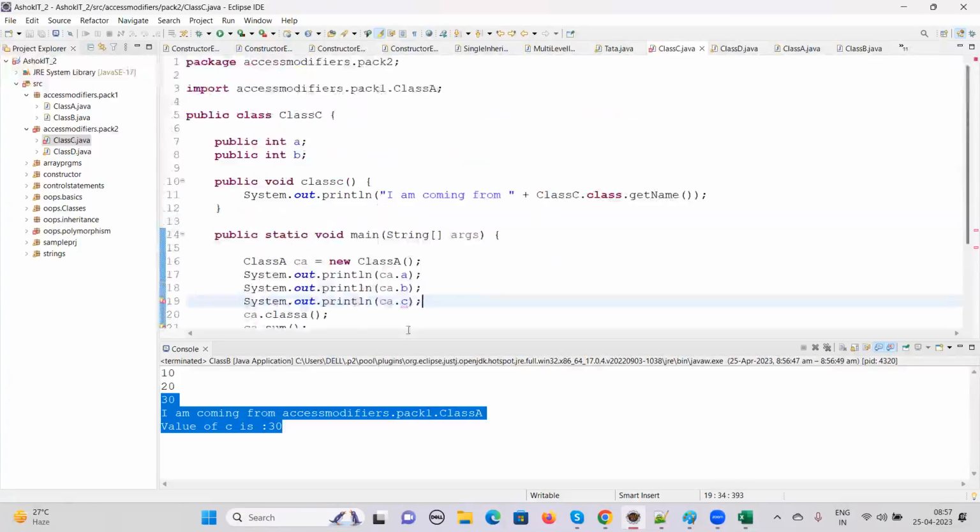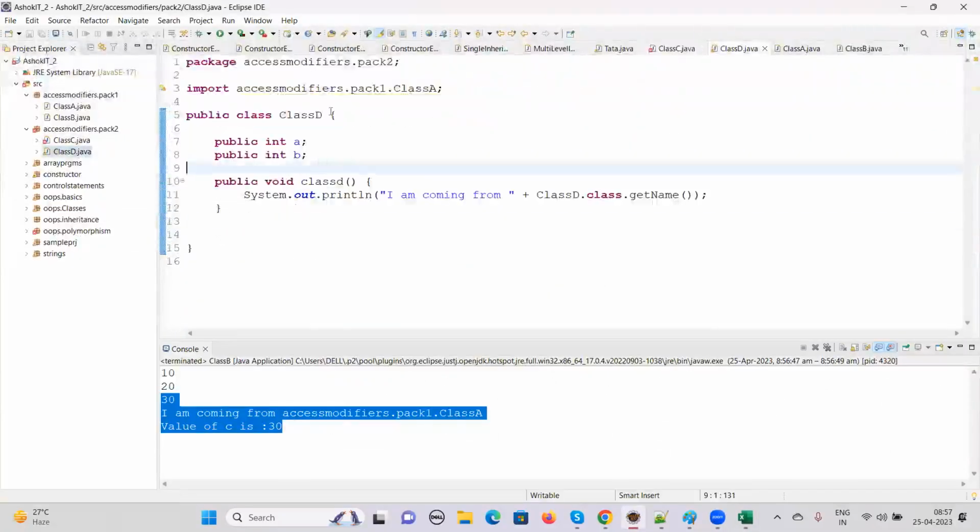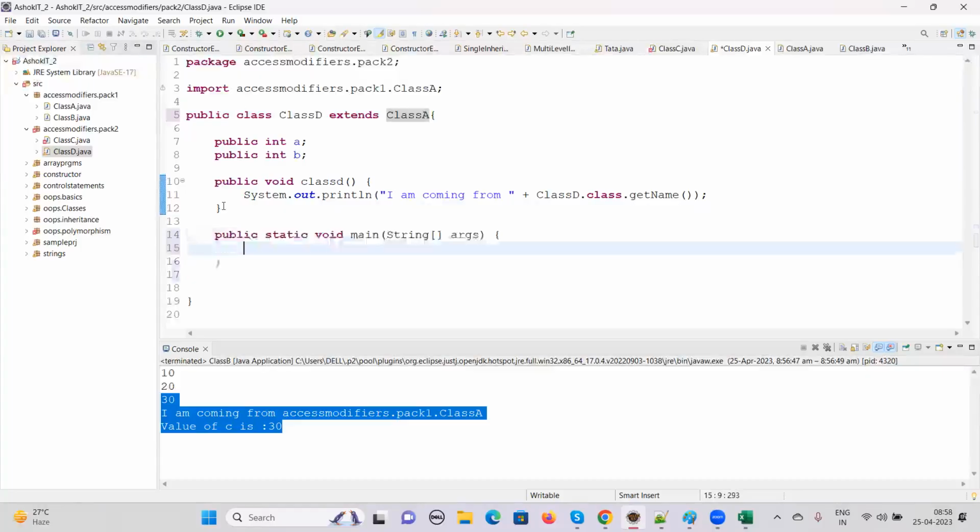Not visible because, as we have discussed, within the package we can access the default members, but outside the package we cannot access. Outside of the package we cannot access. So this is fine. Let me do one thing. I'll go here and I'll try to extend class A. Okay, I've extended class A. So now what I'm trying to do is create a main method.